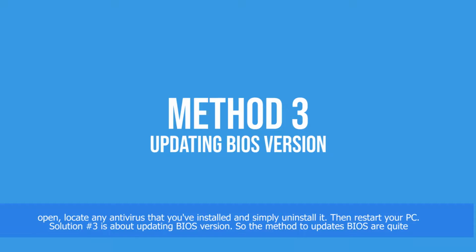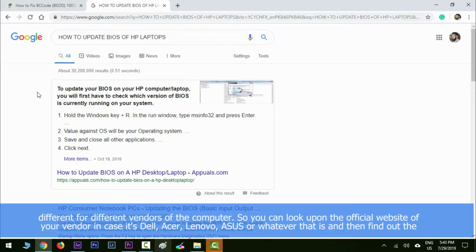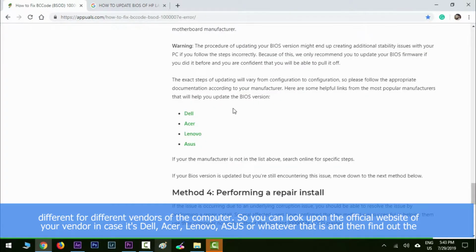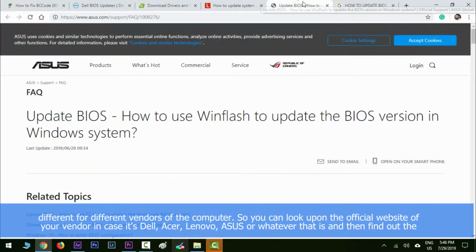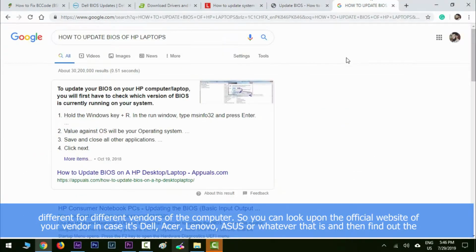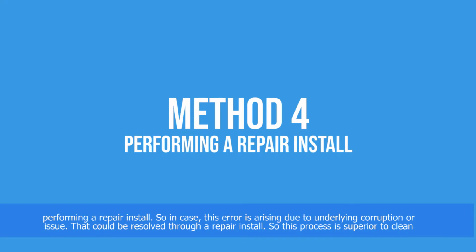Solution number three is about updating the BIOS version. The methods to update BIOS are quite different for different vendors of the computer. So you can look up the official website of your vendor, in case it's Dell, Acer, Lenovo, Asus or whatever that is, and then find out how to update the BIOS version of your PC. Once the BIOS is updated and you are still facing the issue, you can move on to the next step.